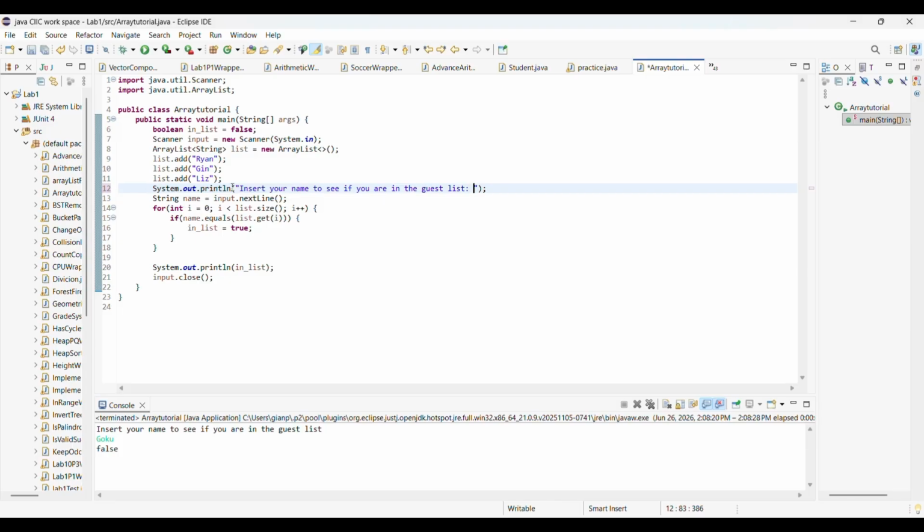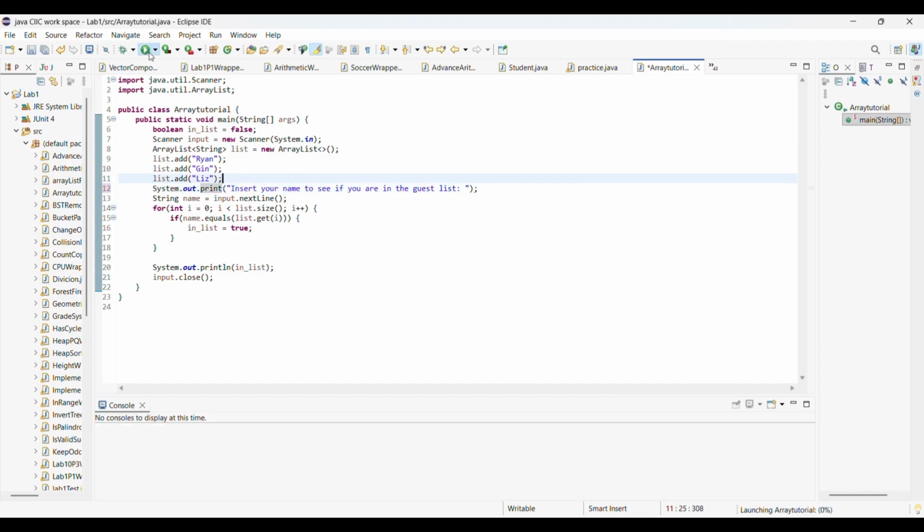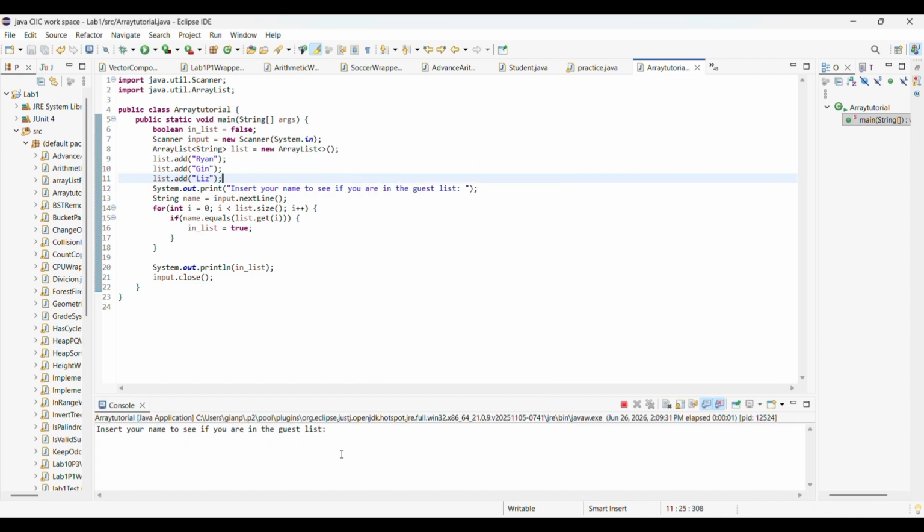You can also decorate here, put in like this, and then instead of println, I think you should just put print. It will look even better, I think. Let's see. Yeah, see now it will look like this, and here you can write it down.